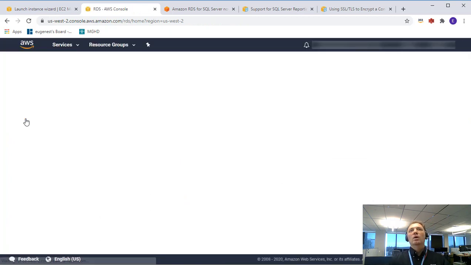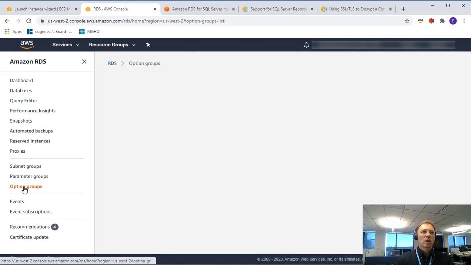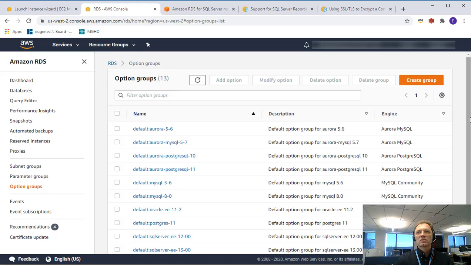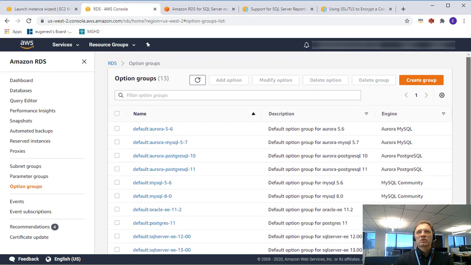As I mentioned before, in order to use features like native backup, transparent data encryption, SSRS, SSIS, or SSAS, all these features have to be enabled through the options group first. So let's go to options group, and as you can see, all I have here is default options group. None of the default options group have those features enabled.